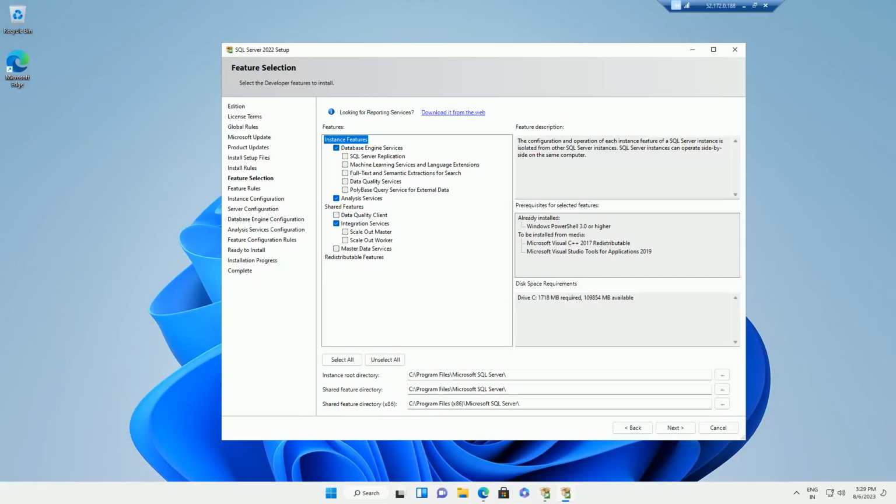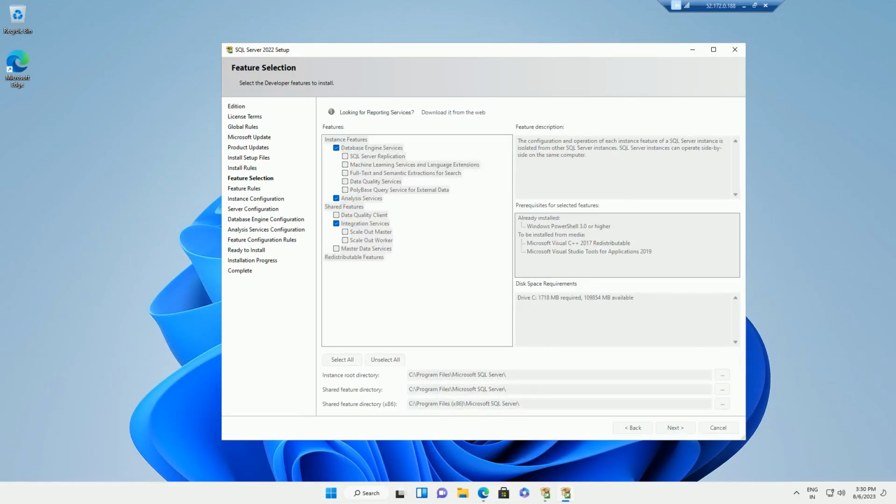This is a must. And then if you want, you can also go with master data services, data quality client, all those things you can also opt for. I'm just going to leave them as they are. I'm not going to select them because for our course or for our module, we just need these things. Then we are going to click on next. Remember, the more features you select, the more space it is going to require on your machine. So whatever we are going to use, we will just select those features, and then we can click on next. That's it.